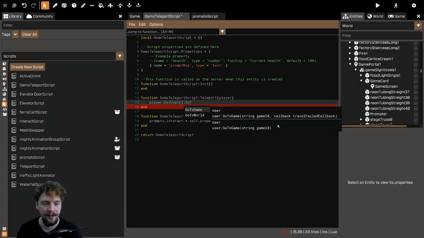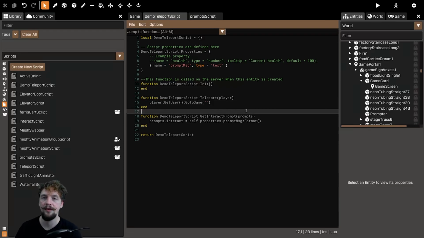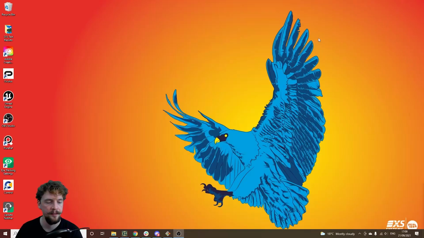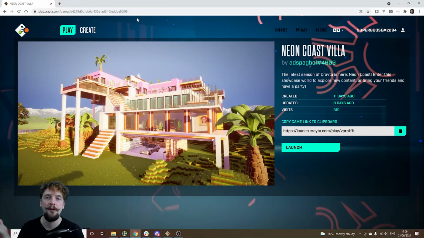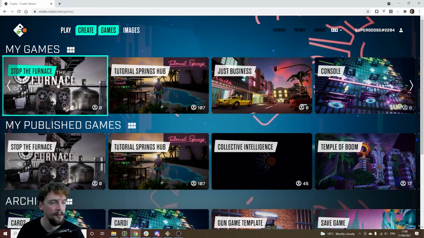So go to game, and now we need to supply this game ID as a string. Well, how do we get hold of that game ID? The easiest way to do this is, let's just minimize Crayta for a second, and you're going to need to use a web browser. I've got it open already on the game that I want to teleport to. Well, it's not actually, this is AJ's Villa. I want to teleport to one of my games. So I'll go to create.crayta.com, and find the game I want to teleport to.